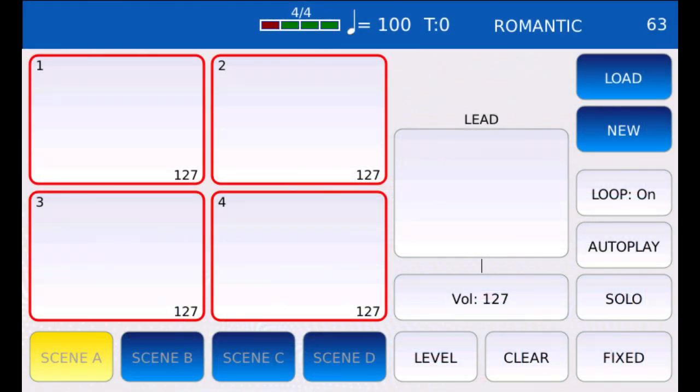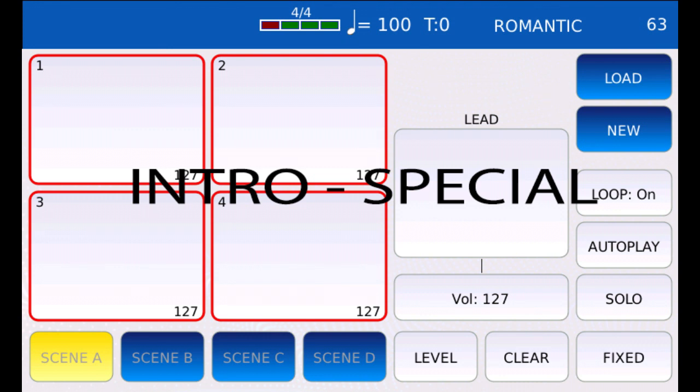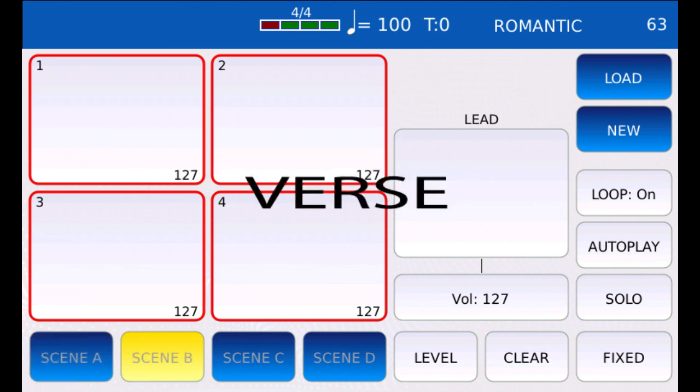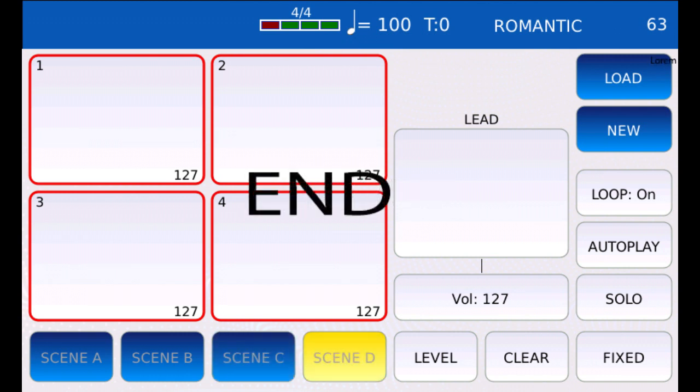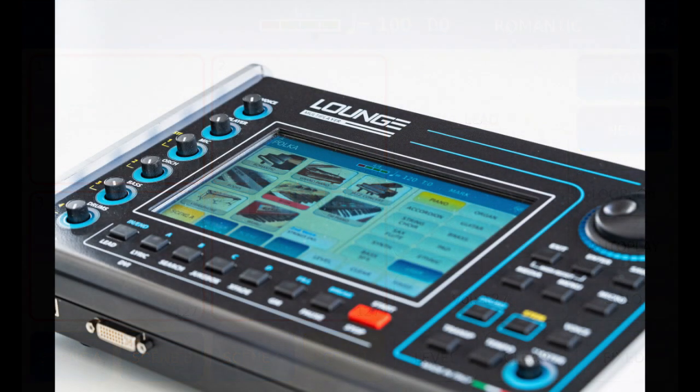As we can see from the picture, the Lounge has 4 scenes in this menu. These 4 scenes could represent the structure of the song. For example, Scene A could be intro and special, Scene B could be verse, scene C could be chorus, and scene D would be the end. I think at this point it begins to become clear what this great feature can do.